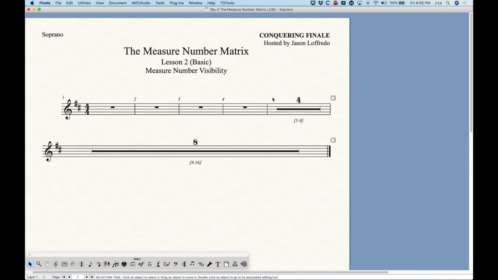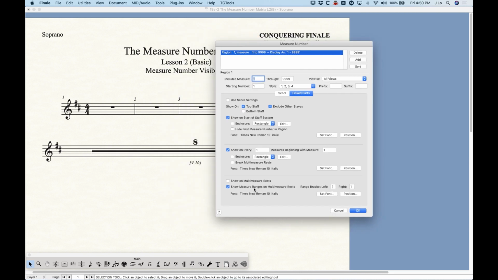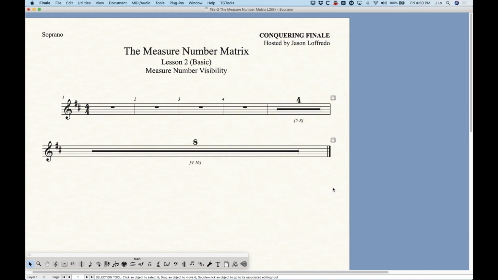Interestingly, it's actually a little bit tricky to get them to appear in both places. If you wanted the 5 here and the 5 through 8 here, it's actually kind of tricky to do that. You'd have to create another region that only had measure 5 that did not have this option checked, and it was showing on every one measure. It's an odd workaround to actually show both of those things. But for my money, I actually think this is a better solution anyway. And I would never want to see that measure number there as well.